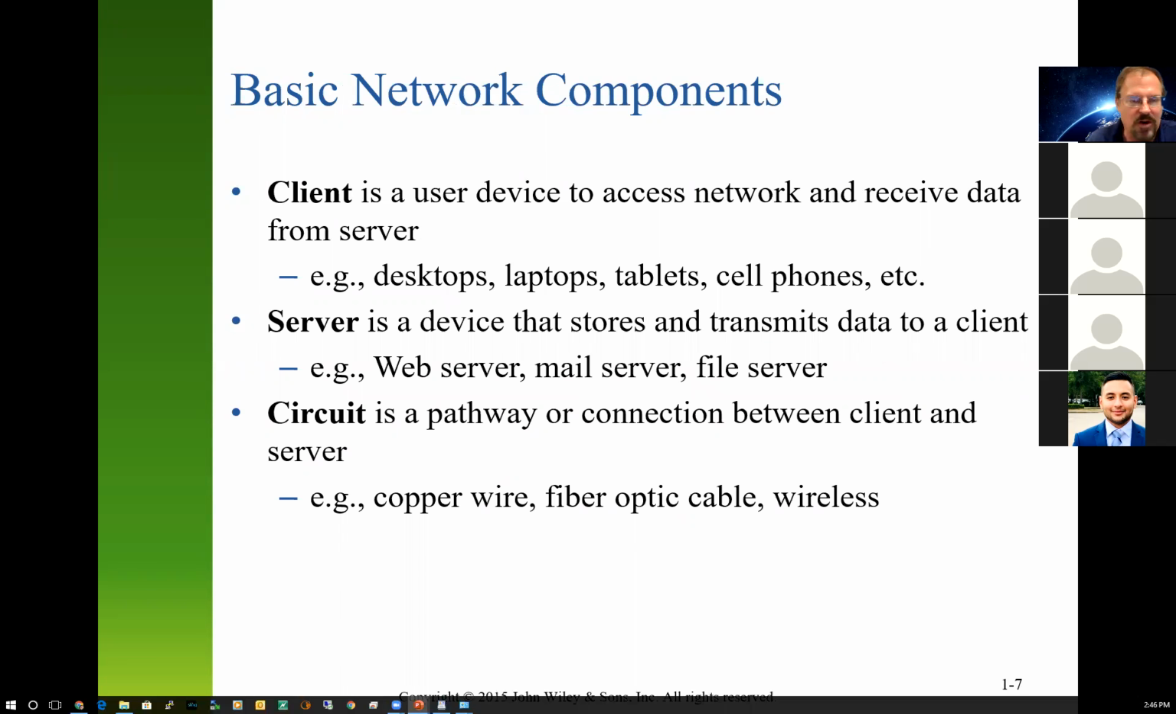Here are the basic network components. Networking is really not that complicated when you boil it down to little pieces like this. A client. The client is not you. You are the end user or the supplier of information. When we're talking about a network, a client is a device, usually, that a user uses to access a network to request and receive data.